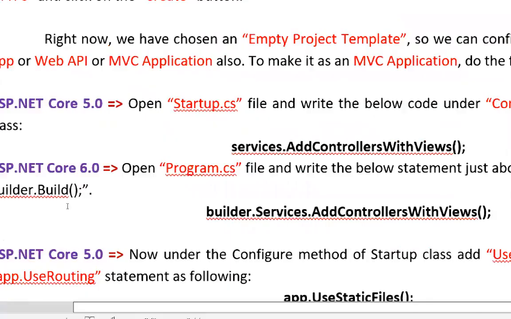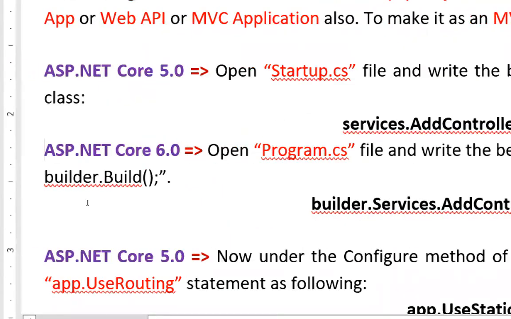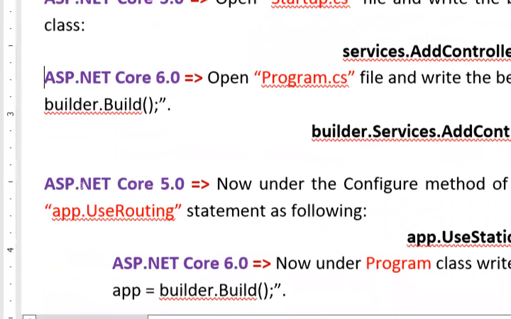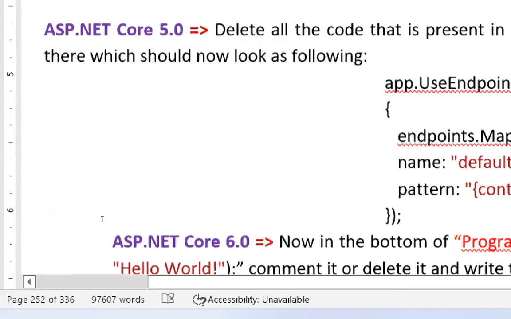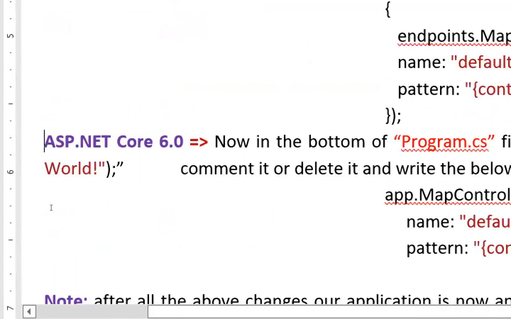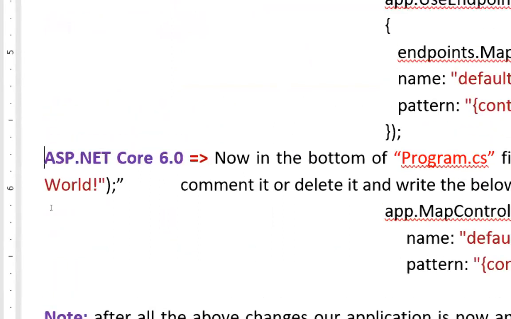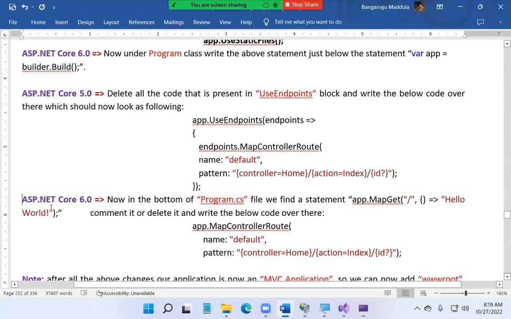Watch it. If it is 5.0, what to do? If it is 6.0, what to do? Everything I have given for you in the notes. But in the classroom, I'll show you the latest. What are the latest?